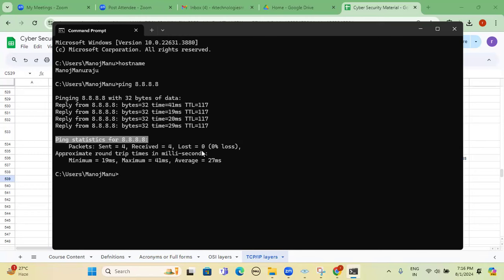How can we calculate the loss percentage? 4 packets sent and 4 packets received. 4 minus 4 by 4 into 100%. How much will it come? 0 by 4 into 100%, that is nothing but 0% loss. So there is basically no packet loss. All the packets sent from my system to the Google server, and the Google server responded back.